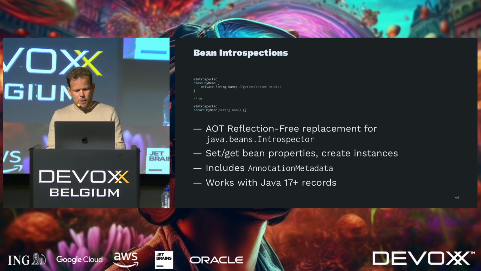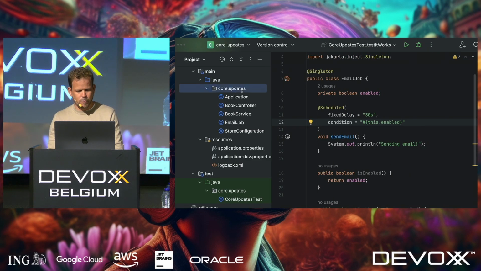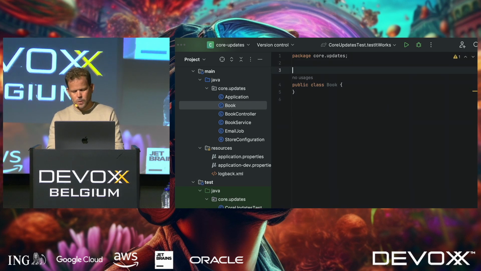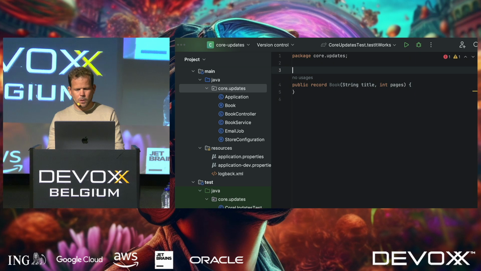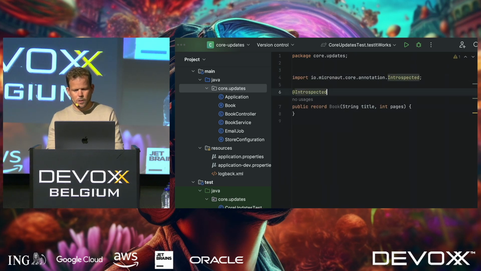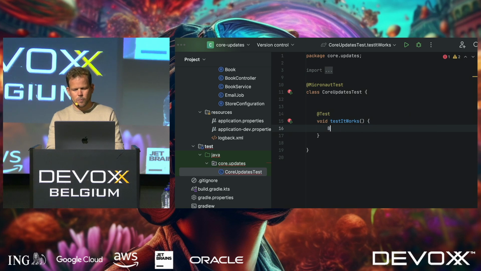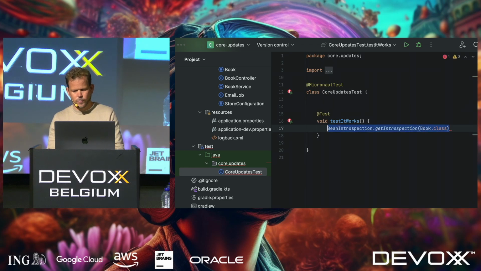So bean inspections, these have been updated as well. For those of you who are not aware of bean inspections, if I had a book class here, and well, let's make it a record, whatever, with a number of pages. What you can do with inspections is say this is inspected. And then what that lets me do is get hold of a bean inspection for the book class, like so.